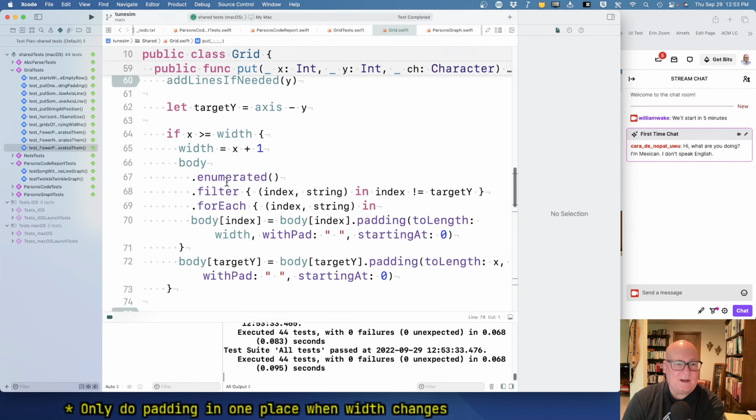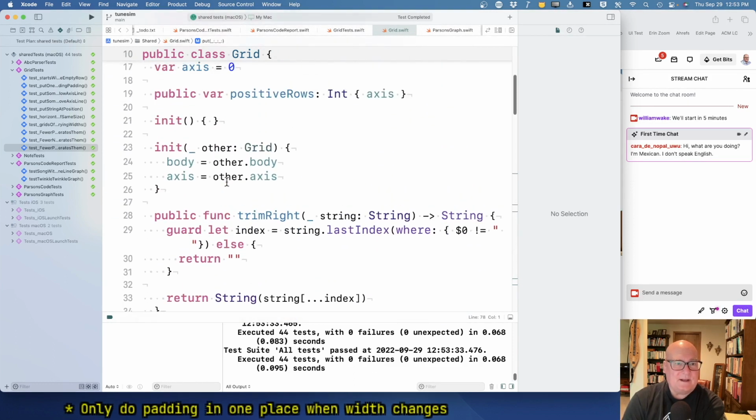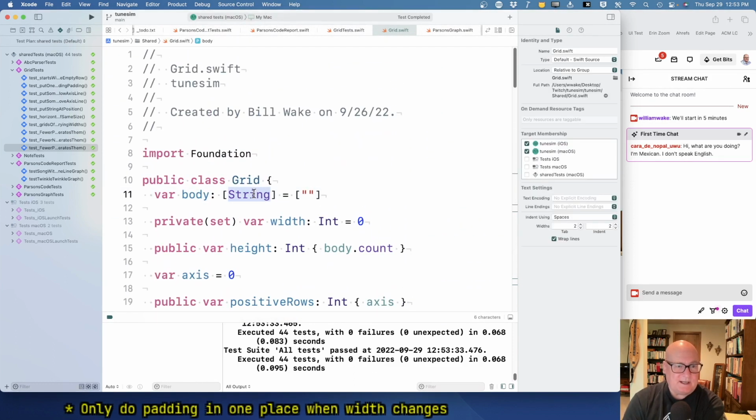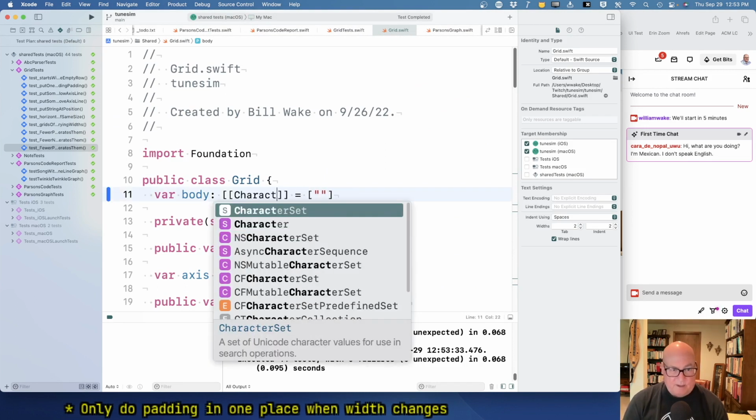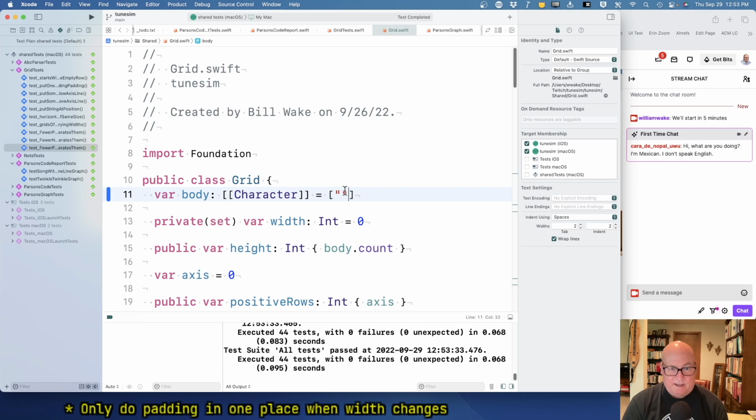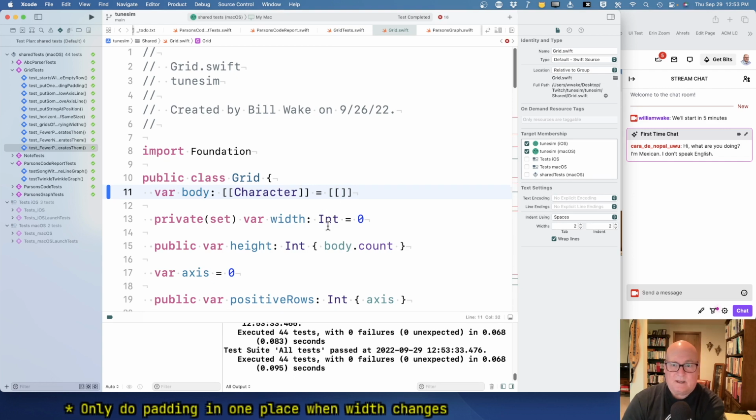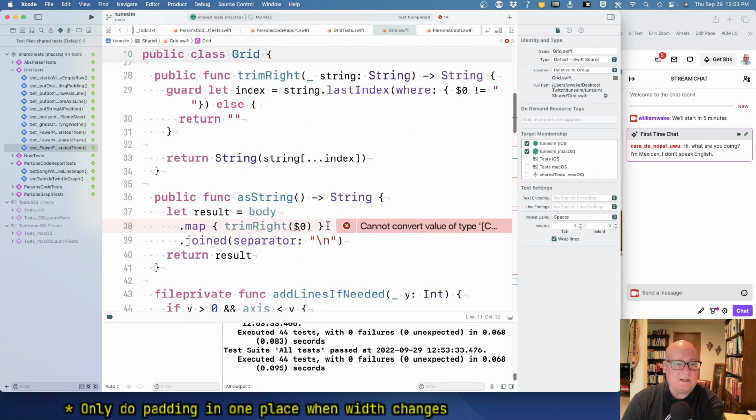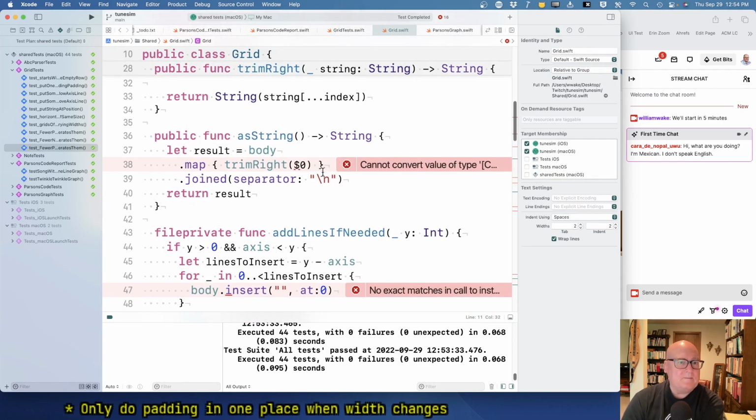So the problem I have, or the change I'd like to make, is I'd like to make this thing, instead of string, an array of character and have it start out with one empty list of characters. Okay. Now, yeah, that's going to make a bunch of places unhappy.